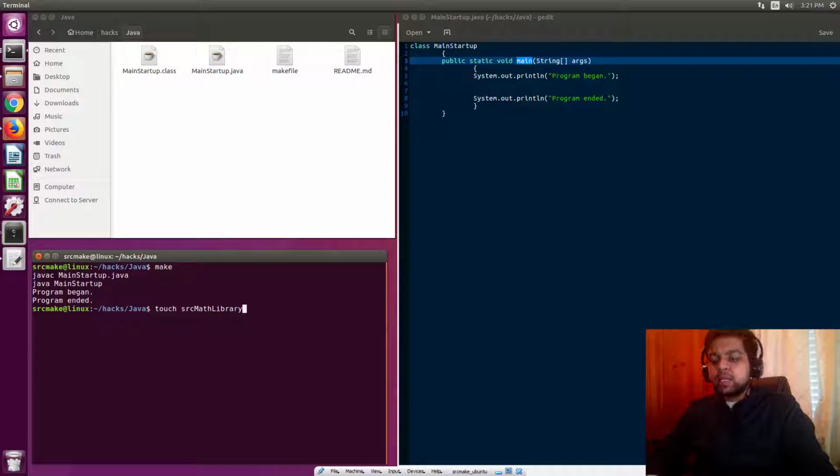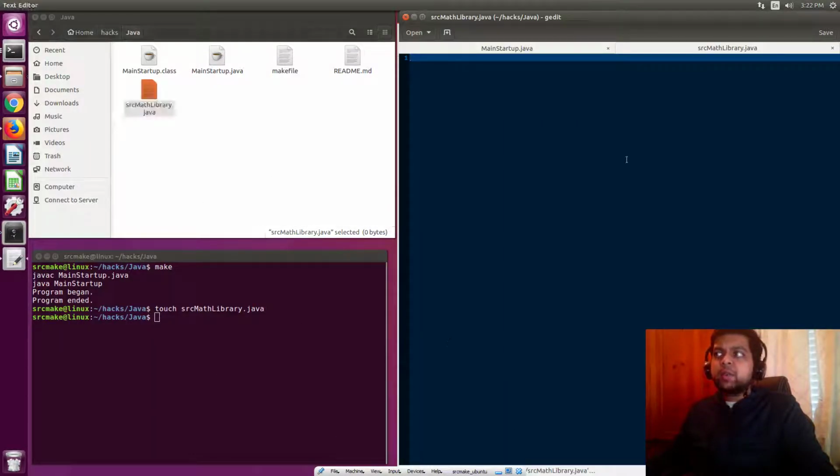That's our class name. And so obviously we need to make a Java file for that of the same name. That's just the way Java does it. So we created the file SourceMathLibrary.java. And inside of it, I'm going to type the code out with you.